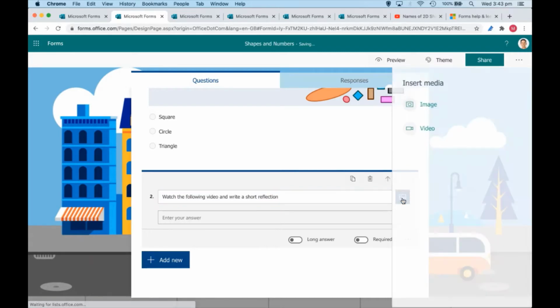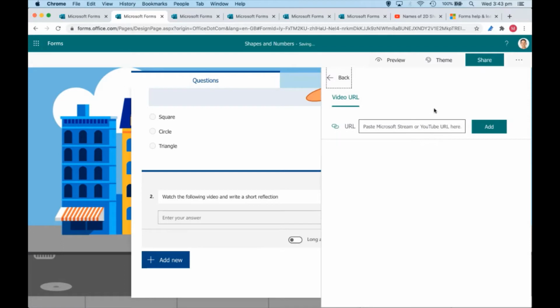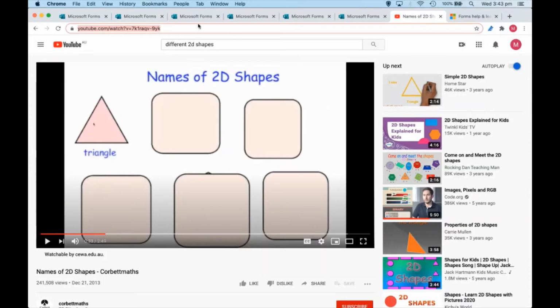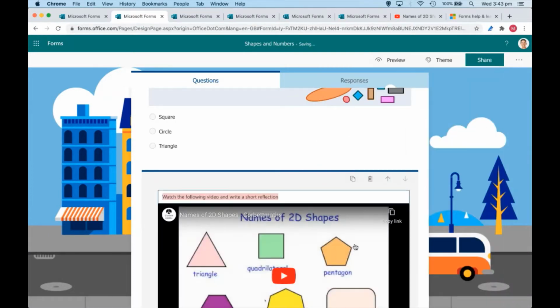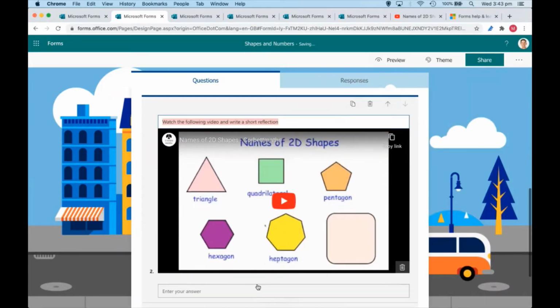And once again, if I click on here, I can choose videos. And I've got a video here from YouTube, so I can copy that link and paste it into here. And then I can add my video, and that'll embed in the form.